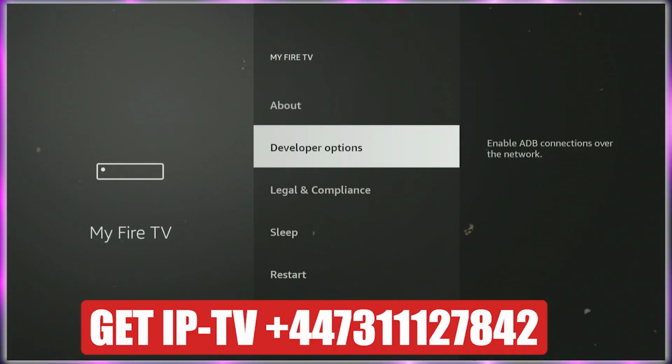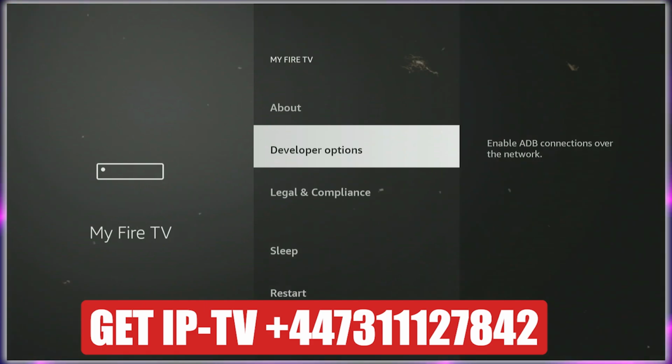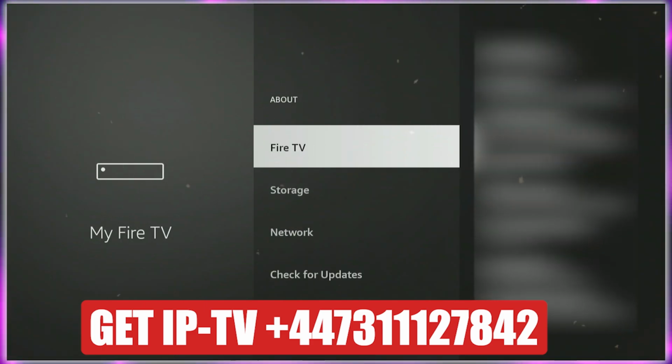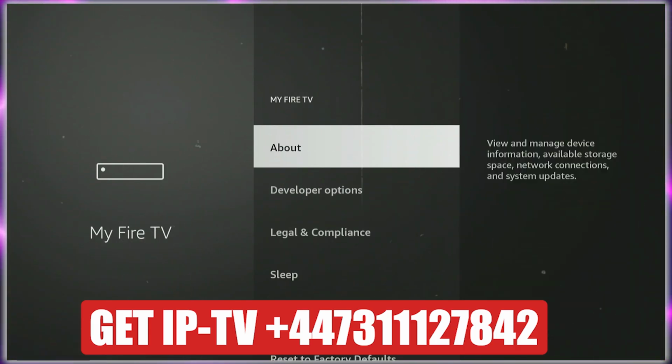My screen might be slightly different because I already have developer options. If you don't see that, no worries. I'll show exactly how to enable it. Just go up and hit About. Then, with your Fire Stick or Fire TV device highlighted, hit the center button on your remote 9 times. After you do this, a message will appear that says you are now a developer. Once you see that, press the back button and developer options will now be on this menu.